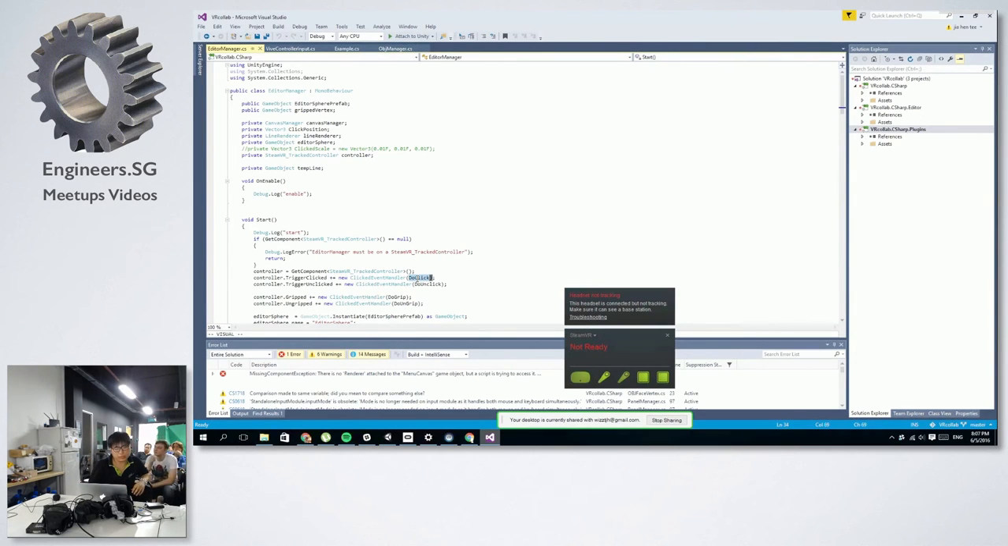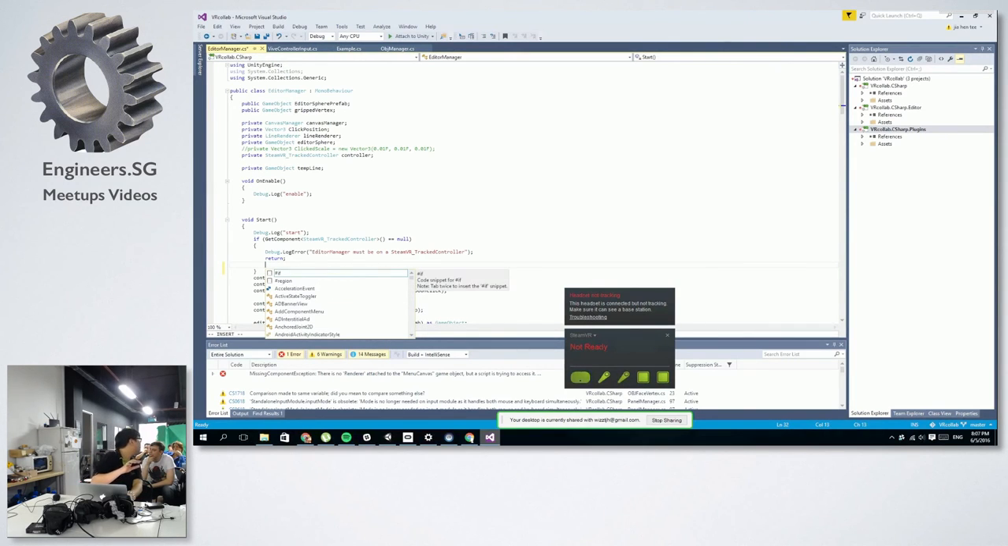There's other stuff. If you look at the controller itself, then, bro, can you press the caps lock? Yeah.